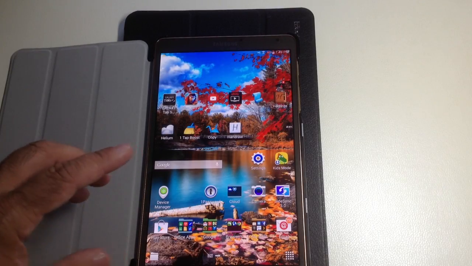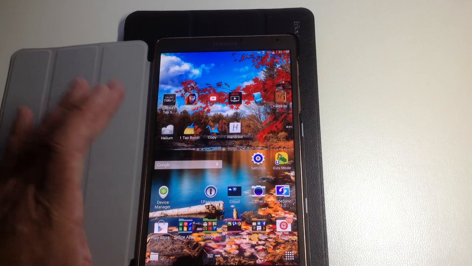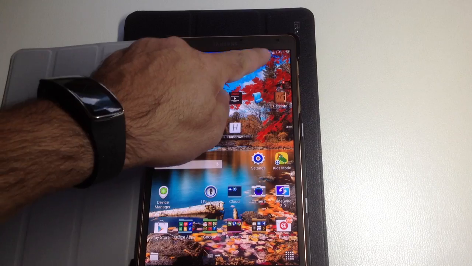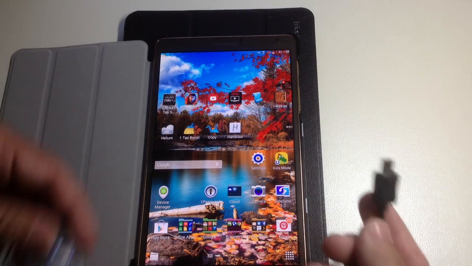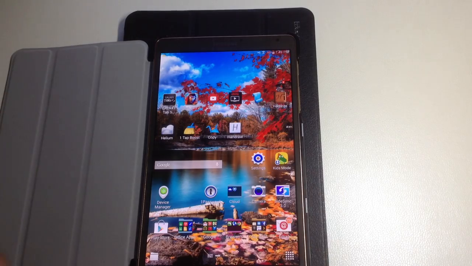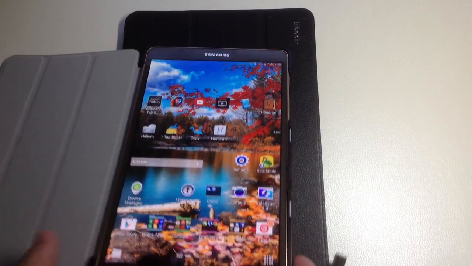The first device we're going to connect to is the Samsung Galaxy Tab S 8.4. Notice that, first of all, there's no charging indicator on top of the screen, and there also is no other messaging. So I'm now going to take my adapter and connect it to the bottom of the tablet.